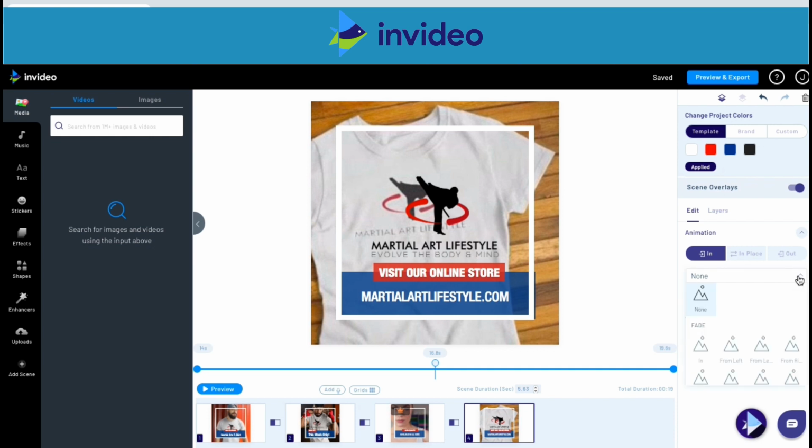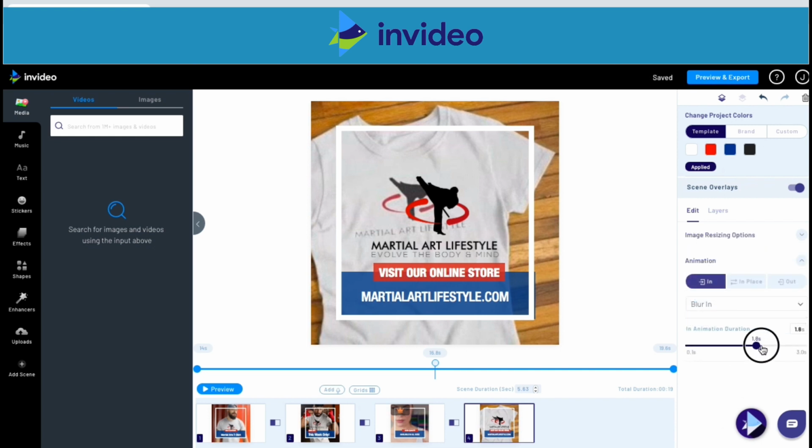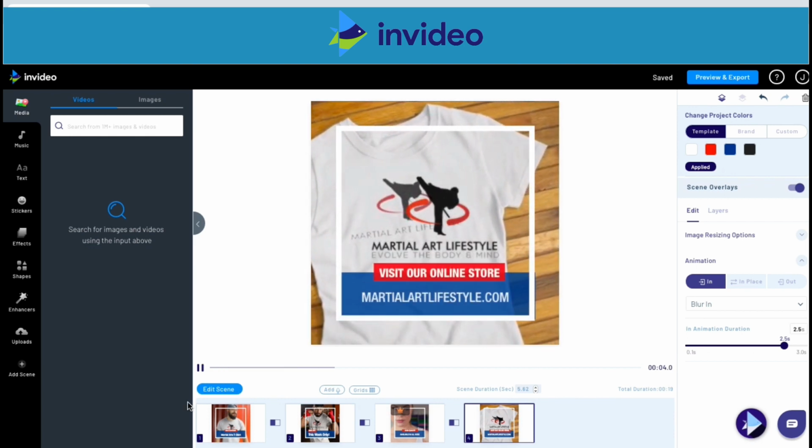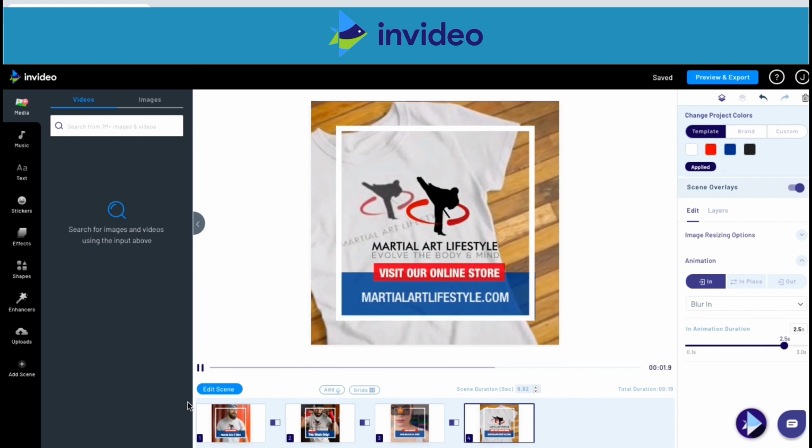If I click this drop down menu, you can see all the different types of animations I can add. If you wanted to preview an animation, simply hover your mouse over the one you want to view. So as an example, let's select to have my logo blur in. You can also set the duration for your animation using the slider here. Let's have my logo blur in for 2.5 seconds. Let's preview this scene to see how my new logo animation looks. As you can see, my logo now blurs into the scene.